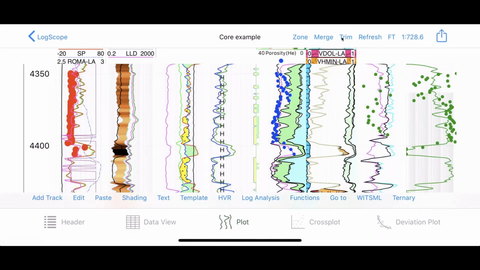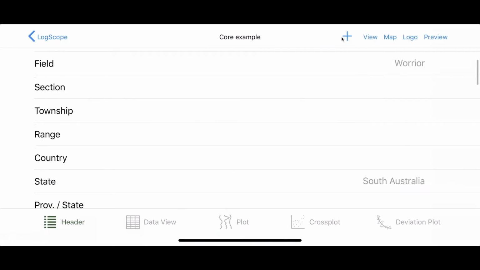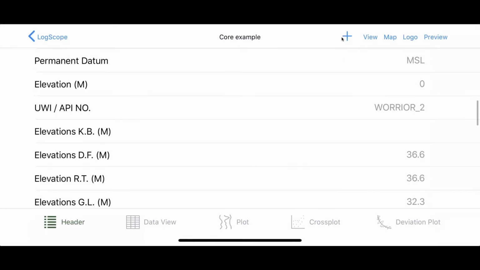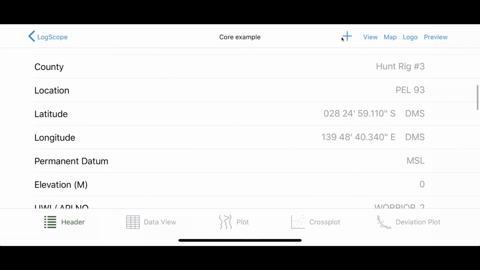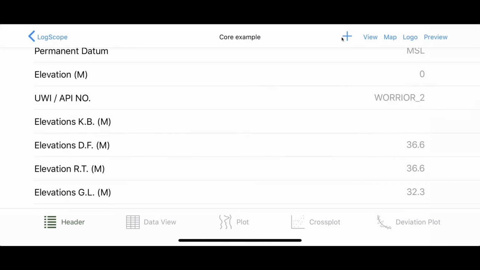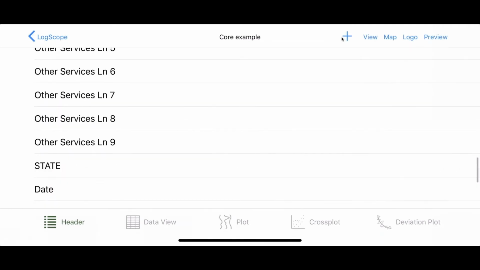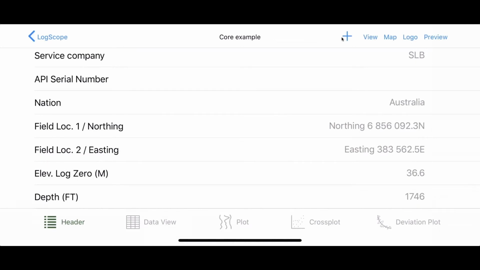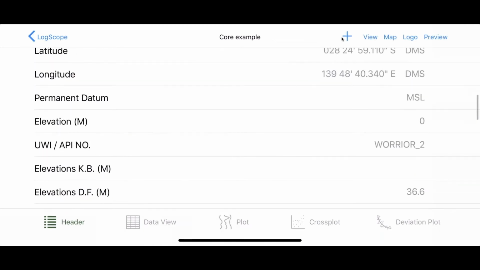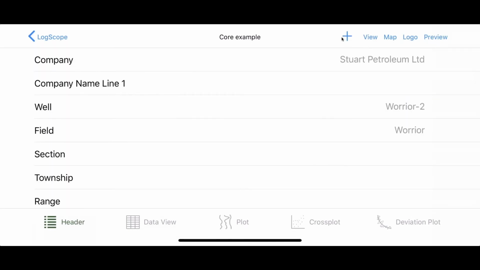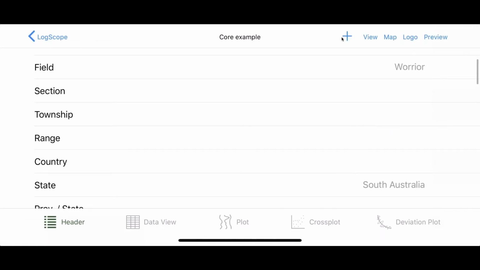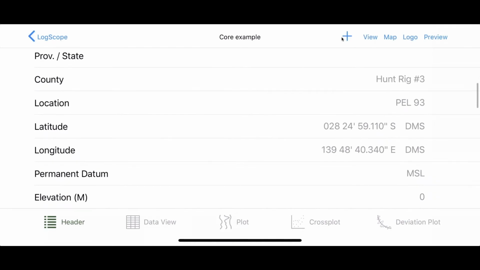So if I go to the header view, it captures all the information that is in a LAS file, that is, in the API header fields that are defined. Of importance are the latitude and longitude information, the permanent datum information, and a parameter called elevation of log zero, and the permanent datum elevation. Those are the important parameters in here to fill in. Obviously, the well name is important, as are the other fields. In fact, all this information is important, and you should make the effort to fill out as much information as you can.